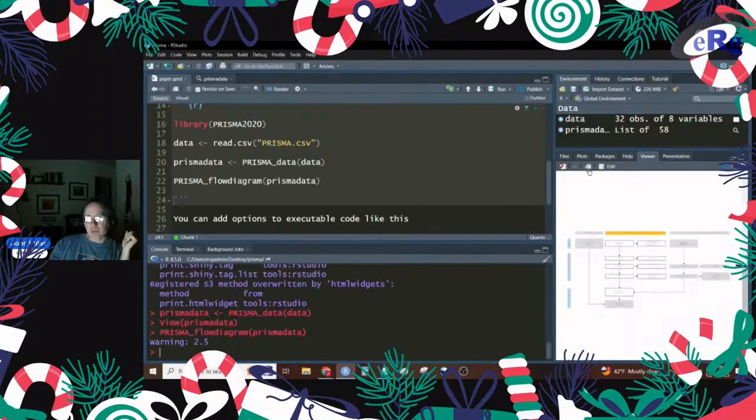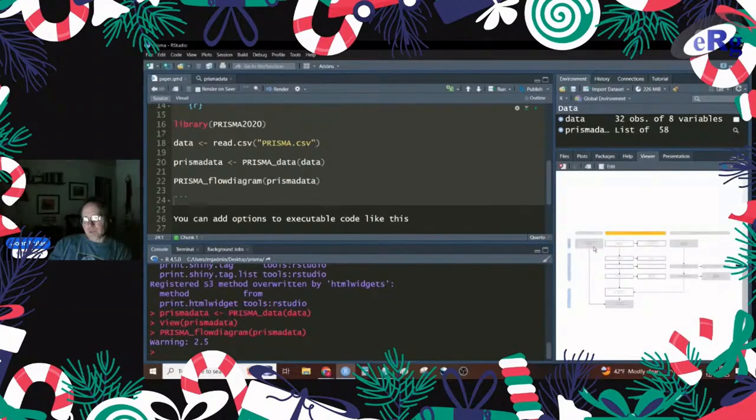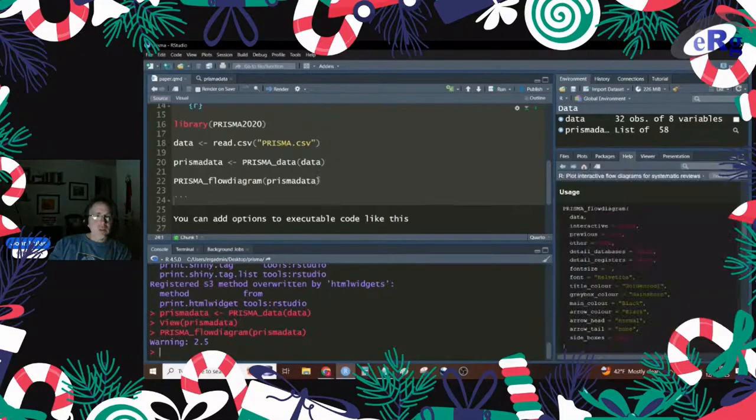And there it is. Previous and other. The default values of those are both true, and that's what's creating that left-hand gray and the right-hand gray. So it's going to be easier to read if we just turn those off. So let's go ahead and turn those off.